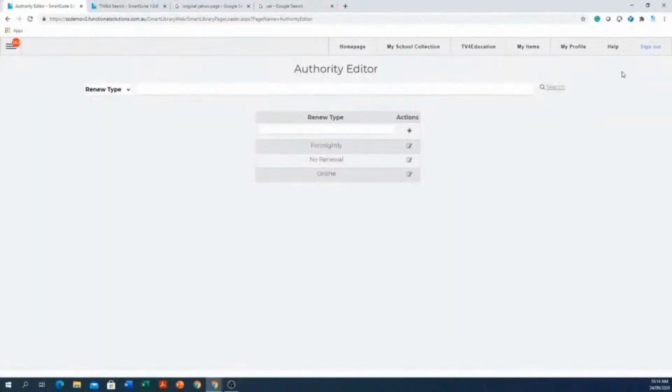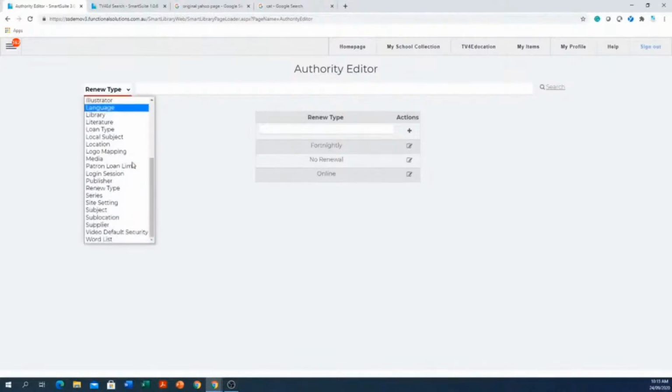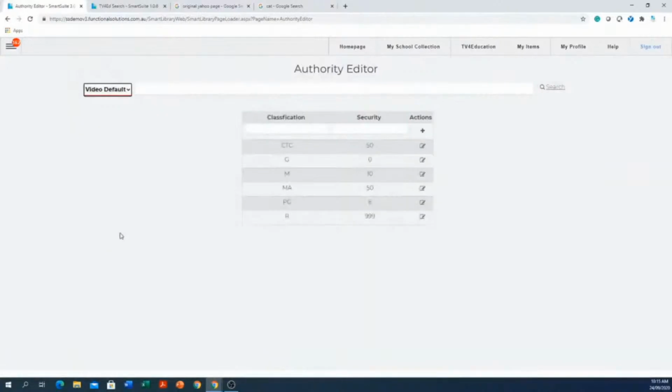The last thing that you want to do with all your authority entries before you start using the system, if you're a TV for Education user, this becomes very important. And in here, you want to go all the way down to video default security. Okay. Now, basically what this is saying is that if a teacher adds an M-rated video, what year level can watch an M-rated video? So that's saying year 10s.